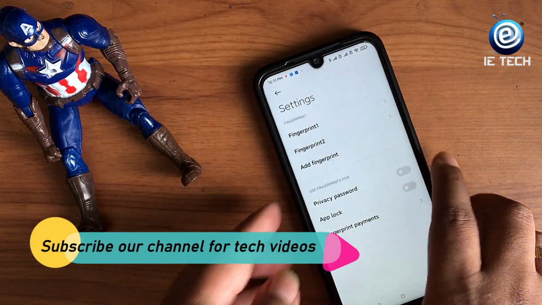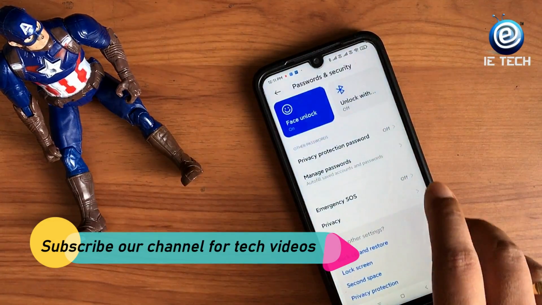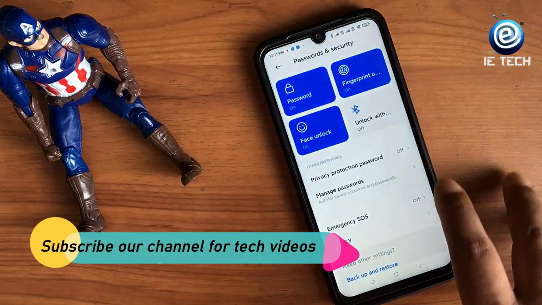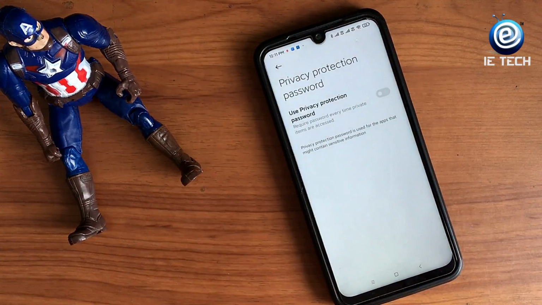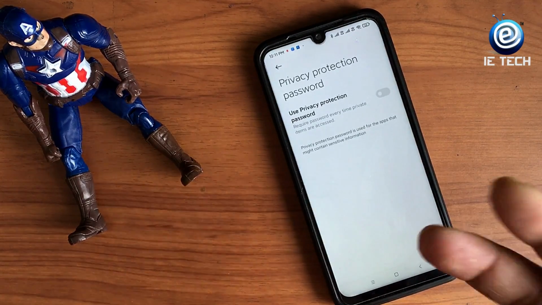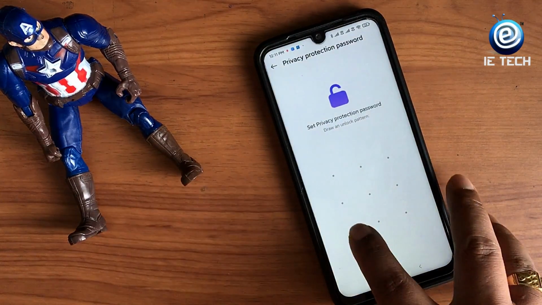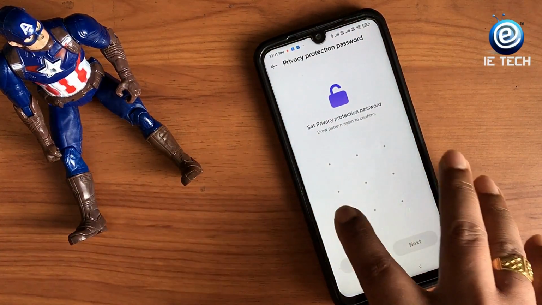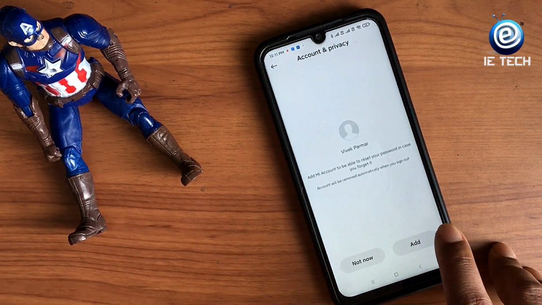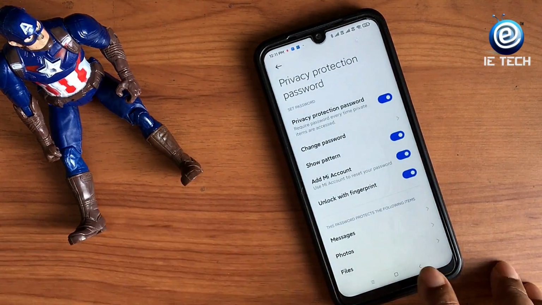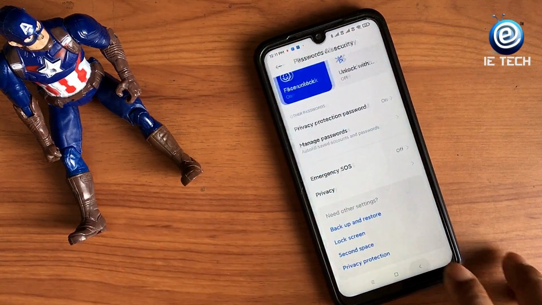So now I have added the fingerprint, and I can use it for all the options, not for the payment. Okay, so this is what is there in password and security. Another thing which you will see is the privacy protection password. So you have a dual password system right now for your privacy protection, and that you can enable. Actually I will prefer this because it will actually help you in your transactions and most of the payments, basically your UPI payments as well. Okay, and let's go back.